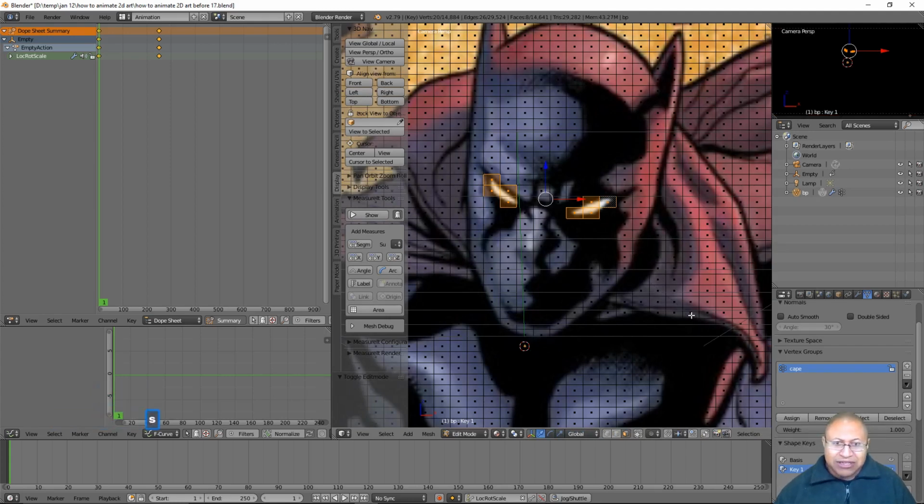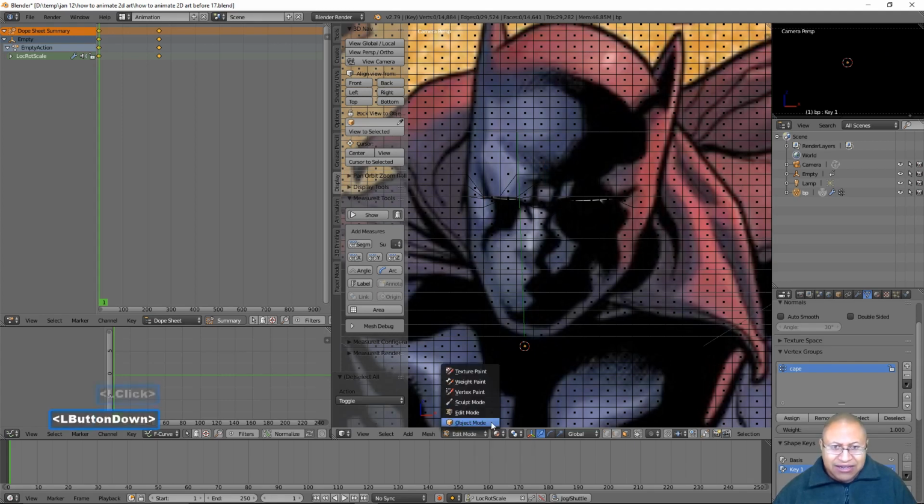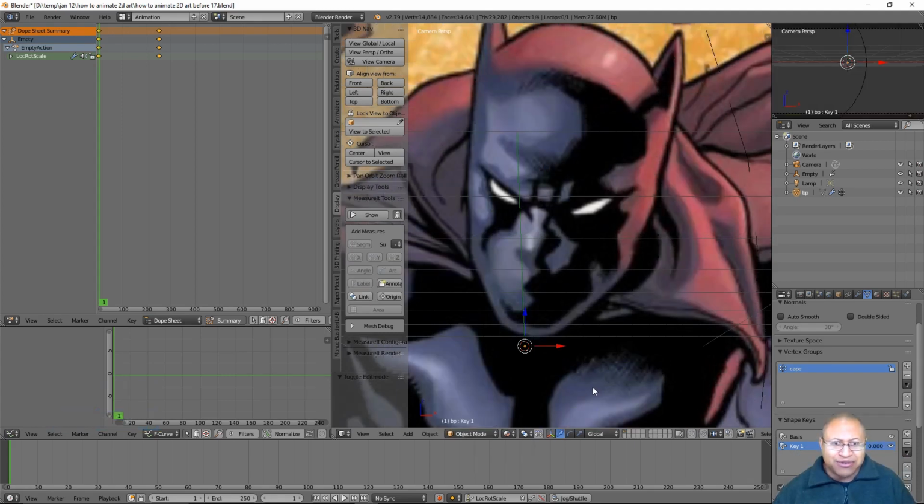So what we're going to do is press S to scale on the Z axis, like this. Then I'm going to left click to lock that in. I'm going to press A to deselect. Now I'm going to click here and then click here to go back to object mode.